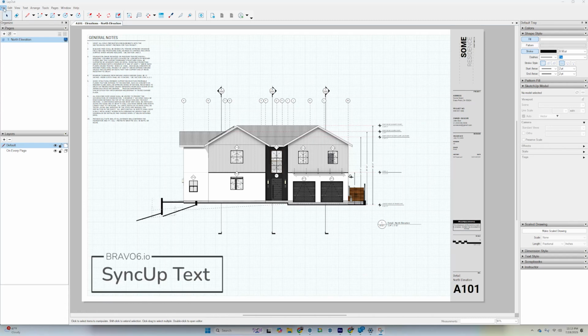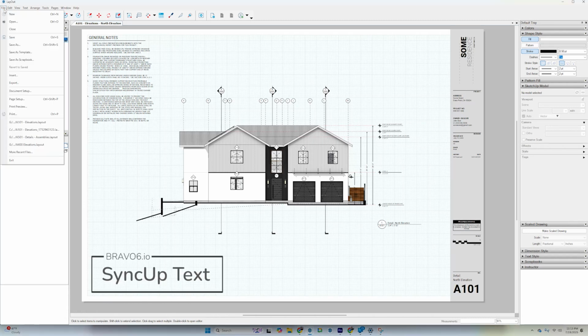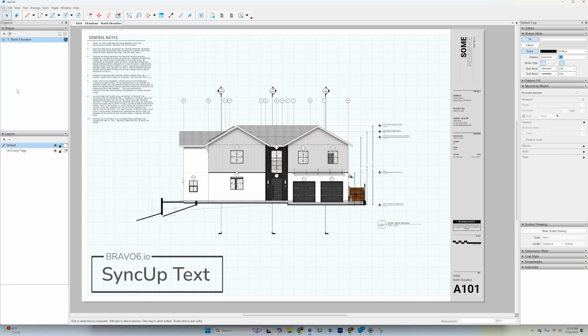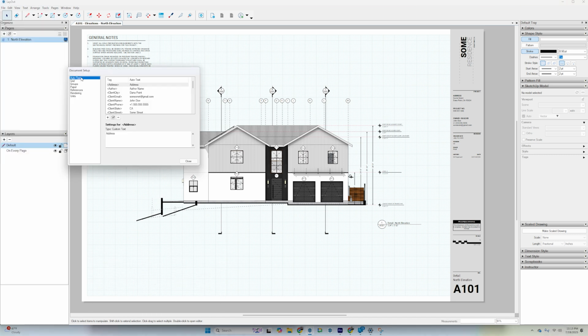SyncUp Text, a SketchUp extension that helps you keep your AutoText consistent across multiple layout files. Available for download and purchase from the SketchUp extension warehouse.